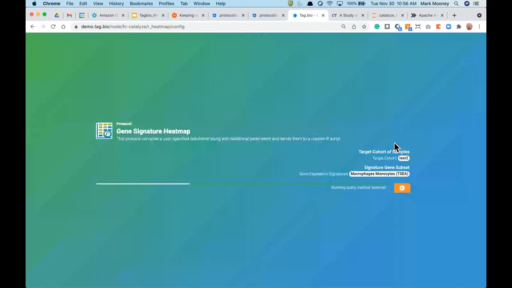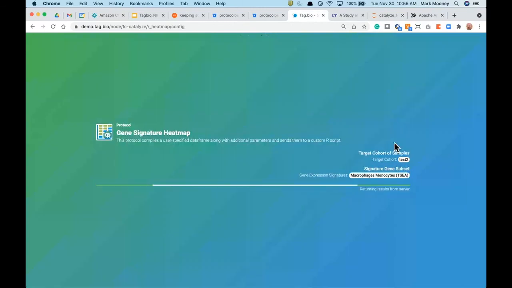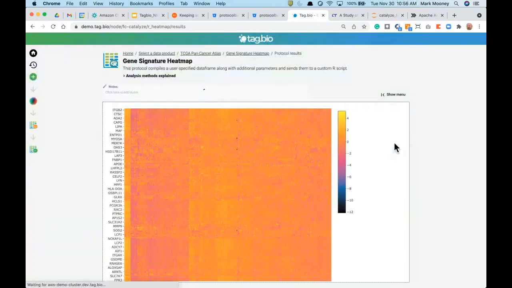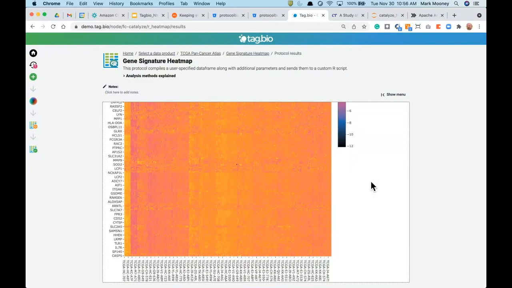When it says running query method external, it's actually going out and taking the R method, and running that R method over the samples I selected, and it will generate a heat map that will look very much like the heat map we produced within the notebook, because it's effectively running that same method, but now within the UI. And that's the demonstration of how we think the platform works optimally.